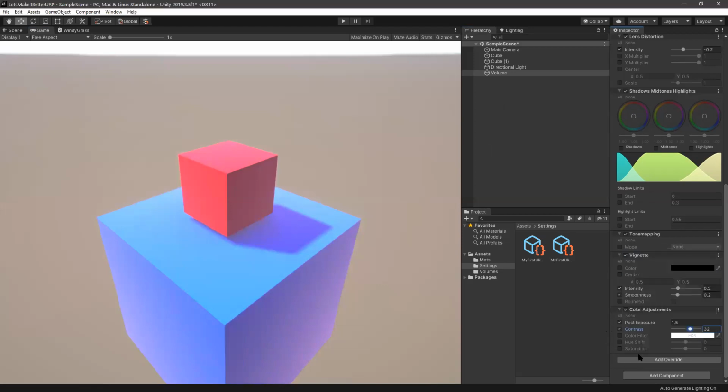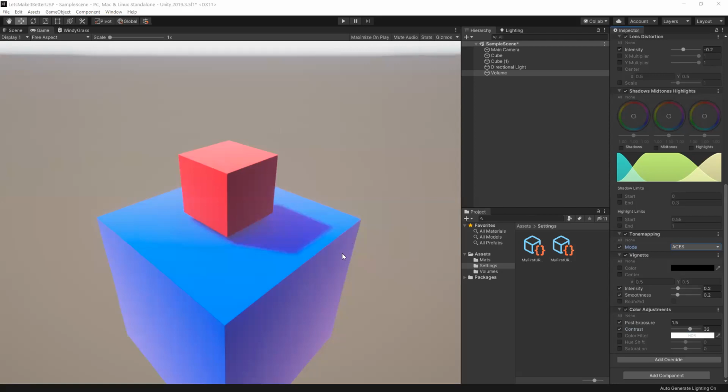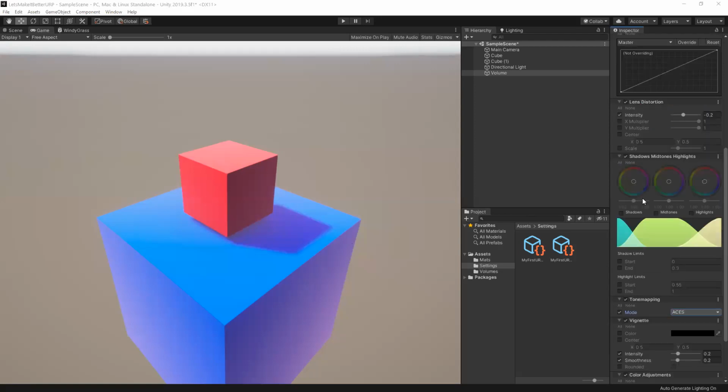And let's add another override. Oh, it's already added. The tone mapping. Let's put it to Academy Color Encoding System, or ACES. Do you see the change? You can clearly see all of the faces of the cube right now. Does it look good till now? Does it look good a bit? Yes, it does. Okay.